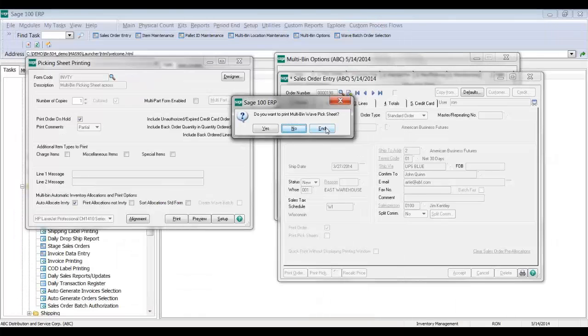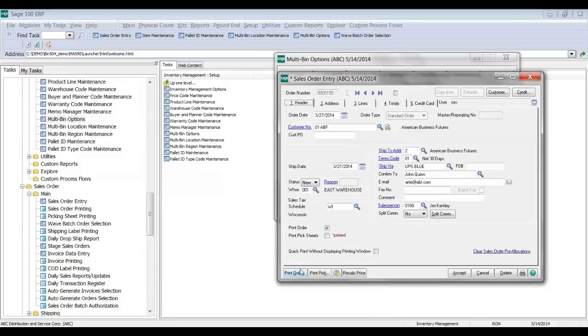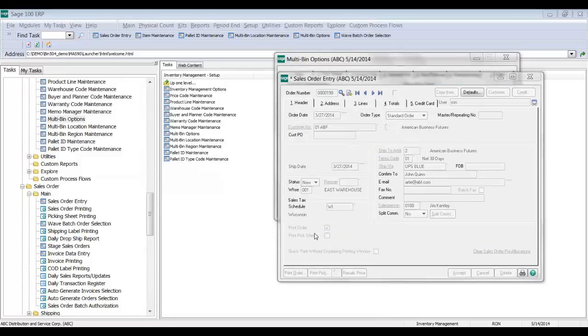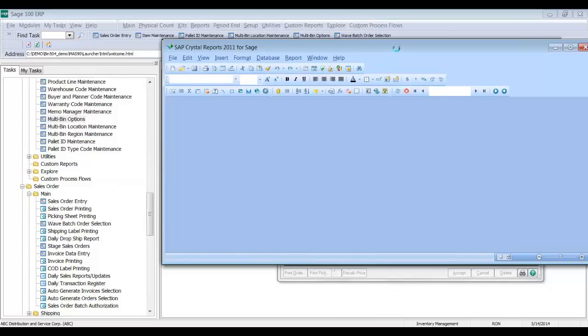Let me do this print pick sheet one more time, and I'll go into Designer to show you what we've done. You might have your own form, and you might want to move our sub-report into your own form. You can copy our sub-report out of Crystal, and then insert it into yours.